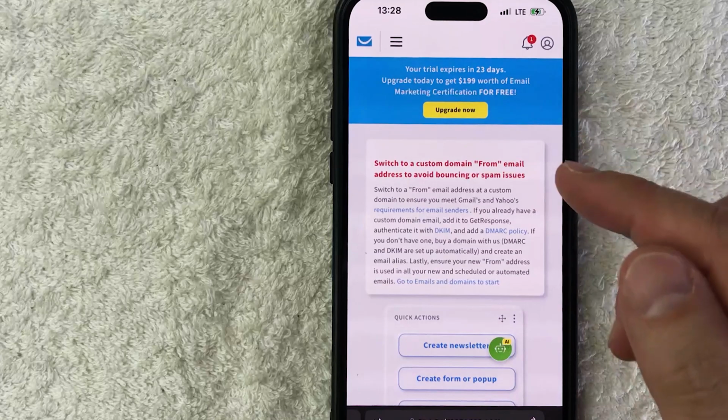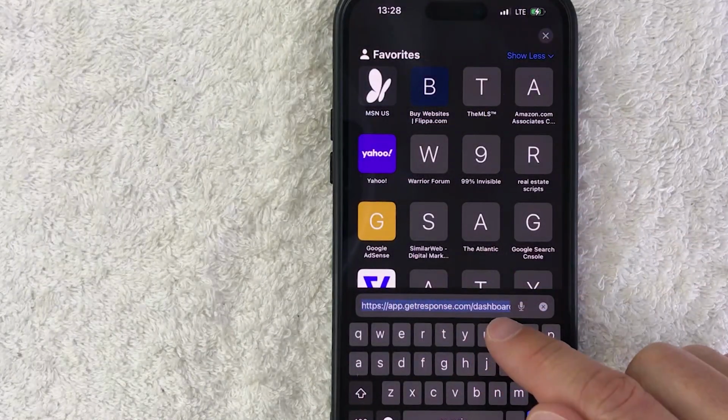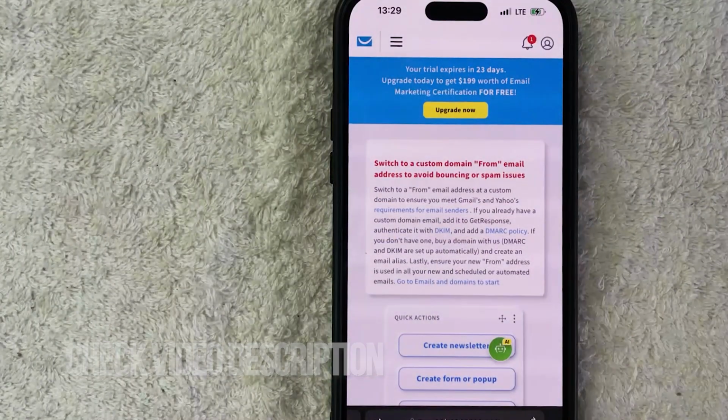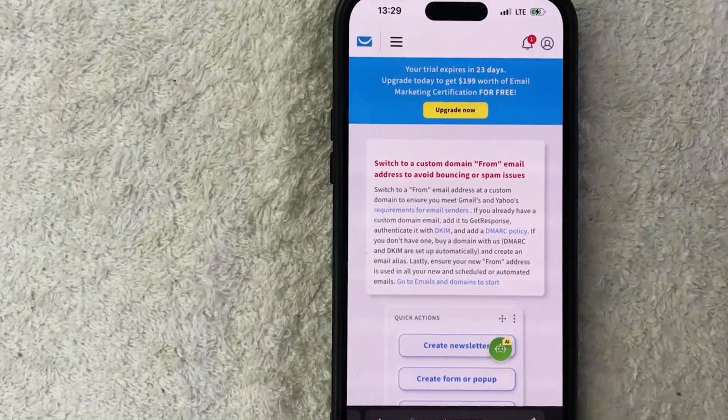It's handled here on the GetResponse website. It's this one, app.getresponse.com. Check my video description. I'll try to leave all the written instructions there as well. Once you go to that website, you do need to log into your GetResponse account. I've already logged in, and this is the home page.